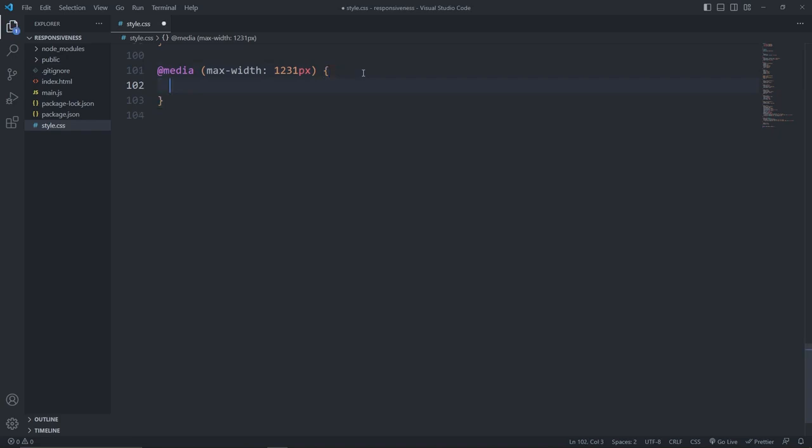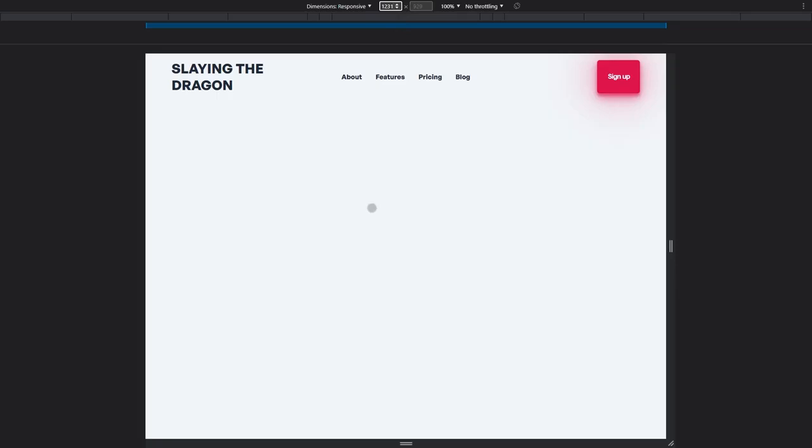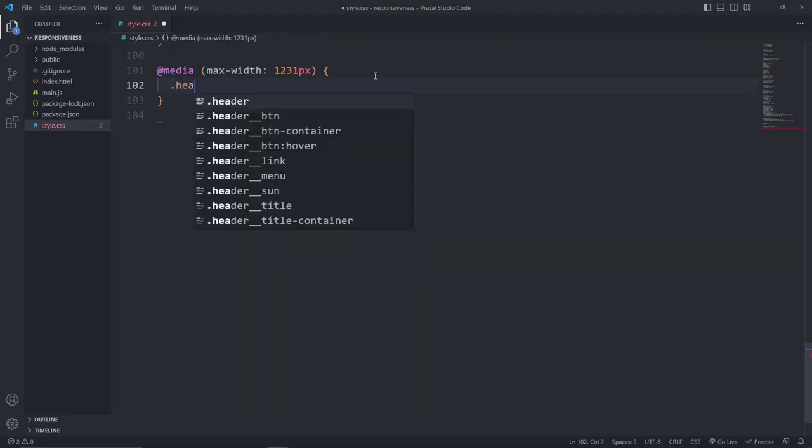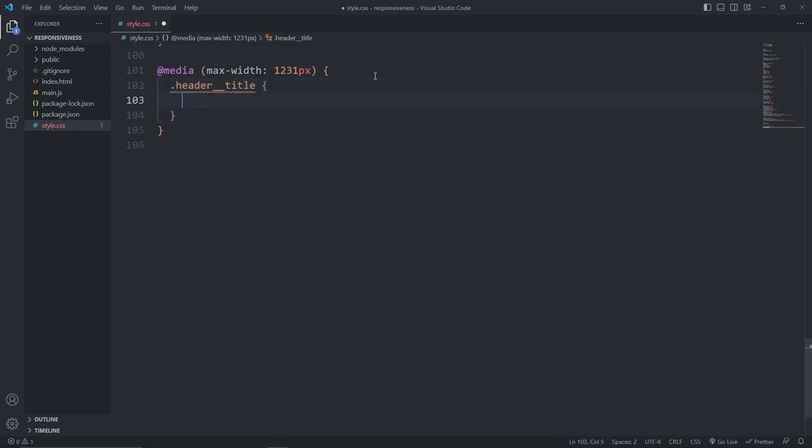Back in our header example, inside the curly braces of our media query is where we can select elements and apply styles on them. Looking at our header, we see our title, our menu, and our button are too large for this breakpoint. When I reach this breakpoint of 1231 pixels, what I want to do is change the font size on all three to something smaller. I can select the title by its class name of header__title.